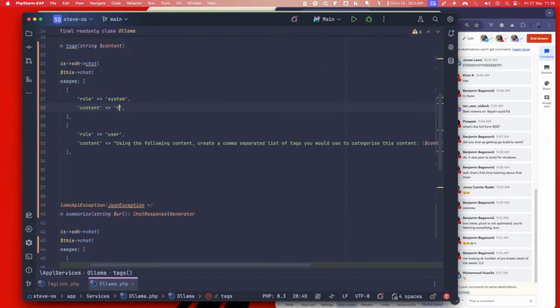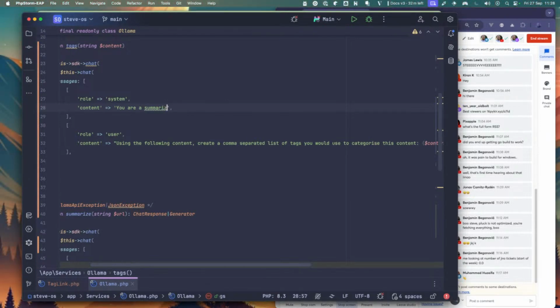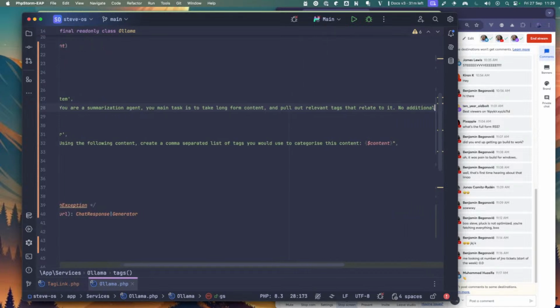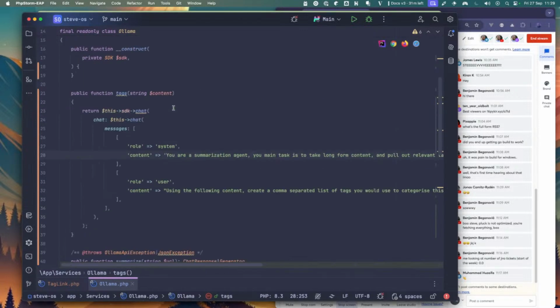That's our user. You are a summarization agent. Your main task is to take long form content and pull out relevant tags that relate to it. No additional conversation or confirmation is required. Simply return a comma separated list. Let's do something like that. Let's see if that's going to work.